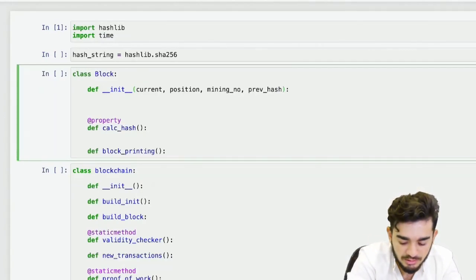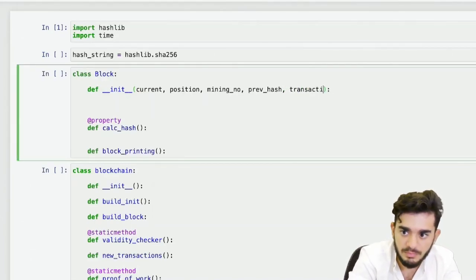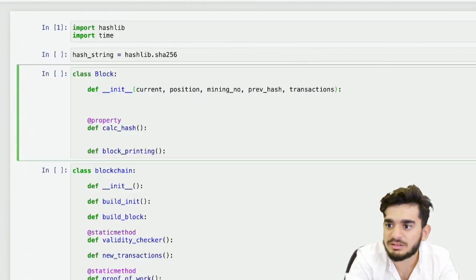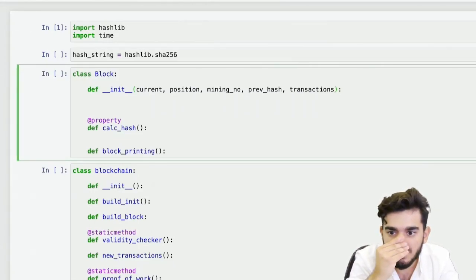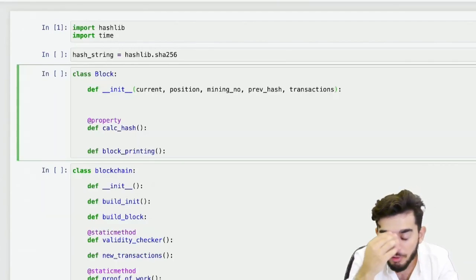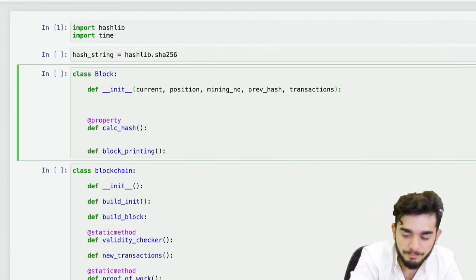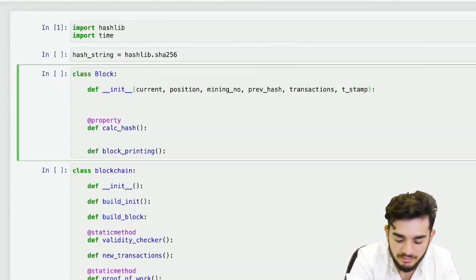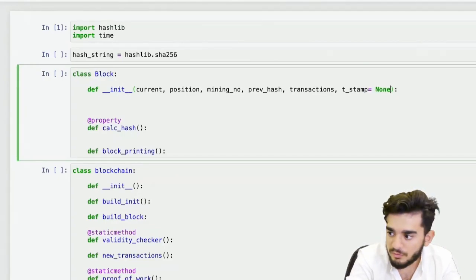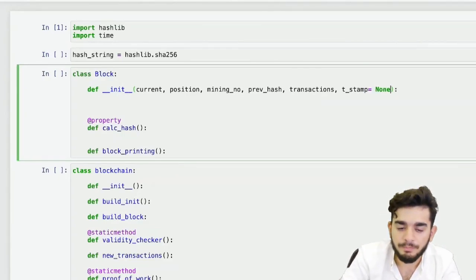We're going to need transactions, which basically keeps track of all the transactions that are happening on the block. One more thing we're going to need is the timestamp, as we said, from the library we implemented. Let's call it tstamp, and this is equal to None. So now that that's done, we have our parameters.